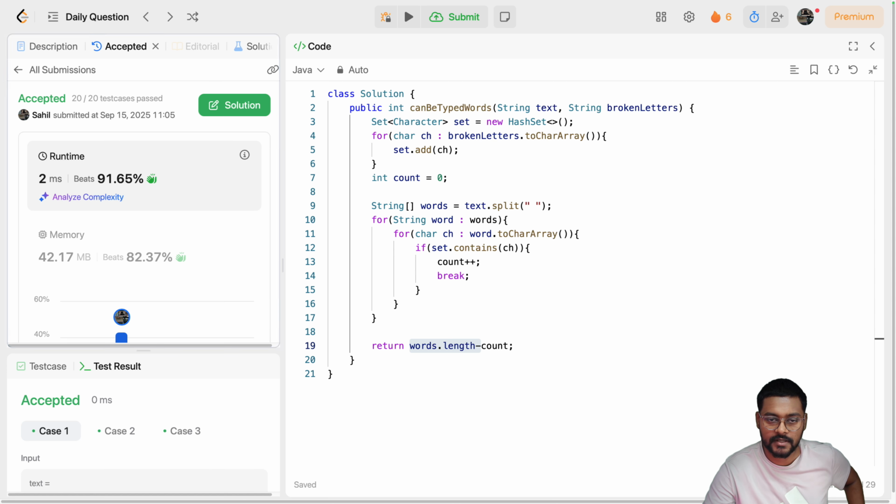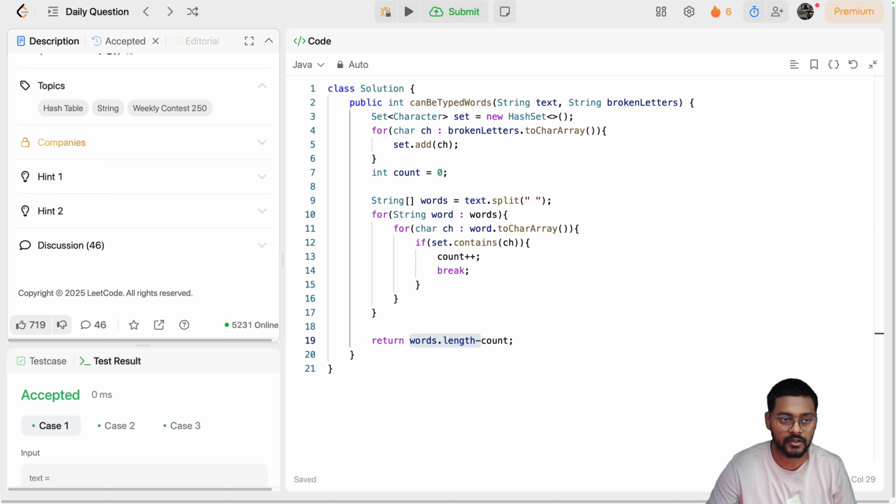It got submitted successfully. Do let me know in case you have any doubt, and it's an easy beginner friendly problem for the topic of hash table or string, you can say.